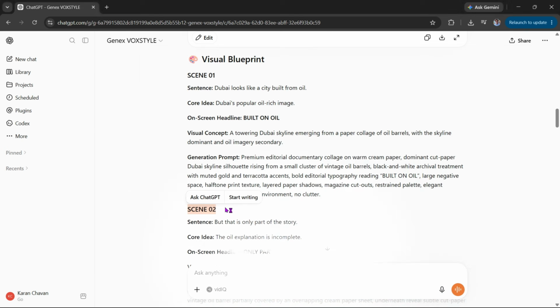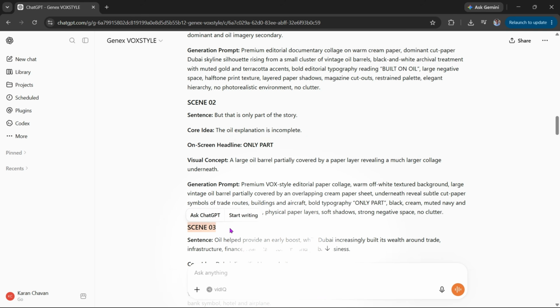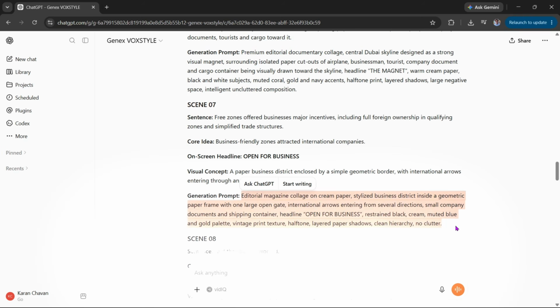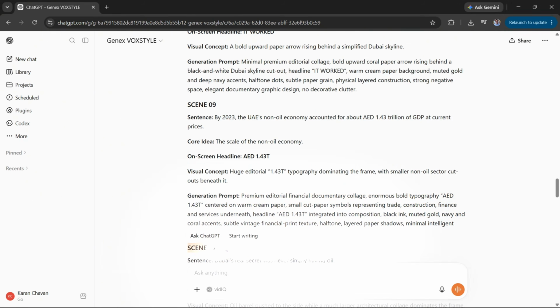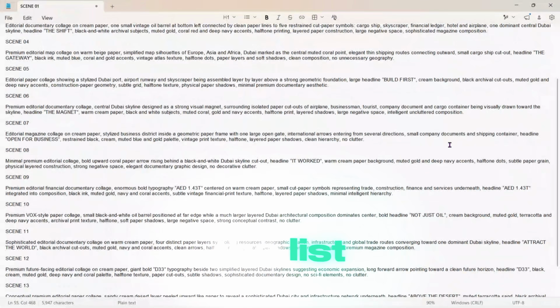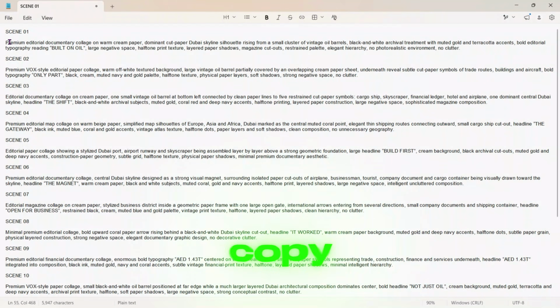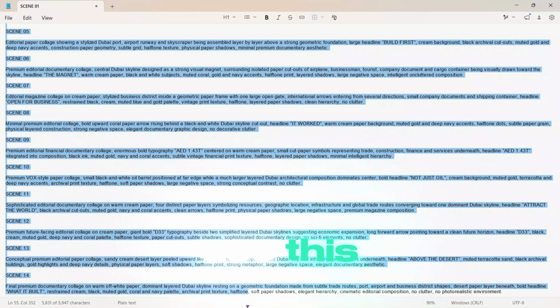Continue doing the same for scene 02, scene 03, and all the remaining scenes, making sure each scene number stays with its corresponding prompt. Once you've added all the scenes to the notepad, quickly review the list to make sure nothing is missing. Now, select and copy the entire list. We'll use this complete set of scene prompts to generate all our images in Google Flow at once.